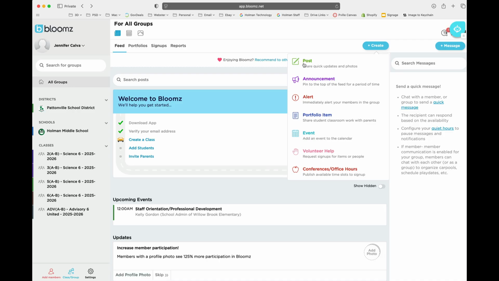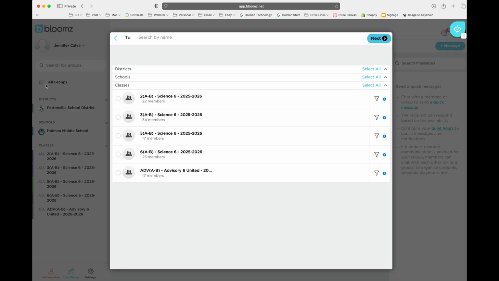So if you wanted to create a post or announcement, you're going to hit the create button. And because I have all groups selected, it's going to show me all of them to be able to post to. And I'll simply choose a checkbox next to each group I wanted to send a message to. Now, once I check a group, it'll show up here under the To of who is going to see this post. So by default, it's telling me that the Science 6 group, and for third hour and for second hour, are both going to be getting this message.